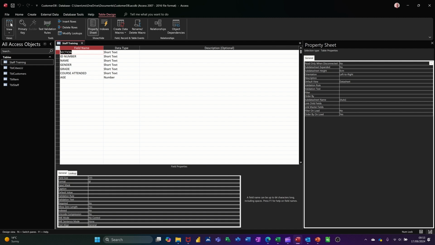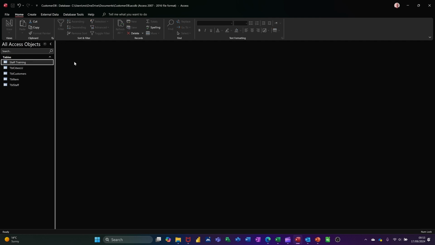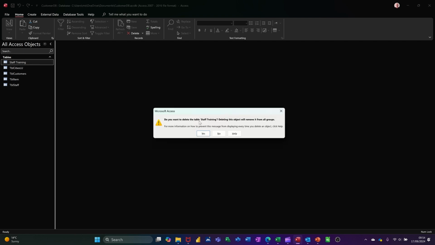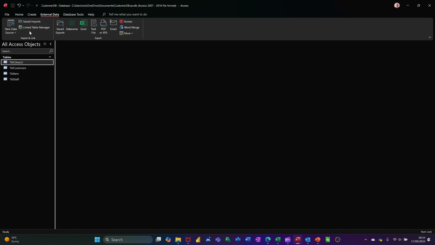So if you want that to be your primary key, you'd have to fill in that information and then you would be able to have that as your primary key. But that is the process of bringing in information from Excel, straightforward, like so. So now I'm going to delete that and I'm going to delete this table. Yes. And I'm going to go through the same process, but this time I want to link the information.